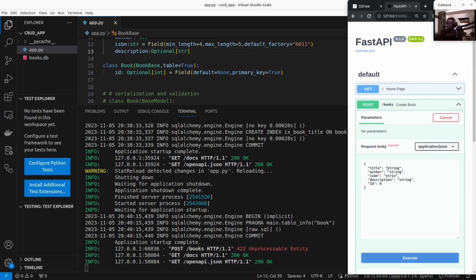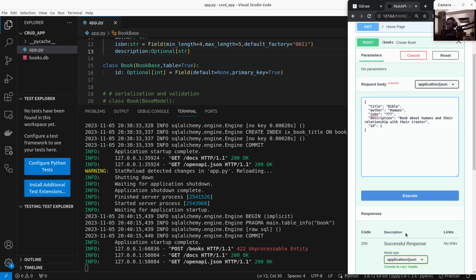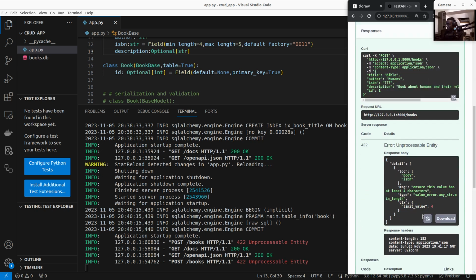Let's try it. So let's start again with the Bible, and then we can just give it humans. Bible was written by humans anyway. 777 and then, so book about humans and their relationship with their creator, right? And then I can just give it an ID of 1. So if I click on execute, if everything works perfectly, so it's giving us an error.